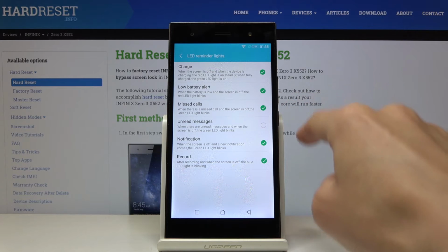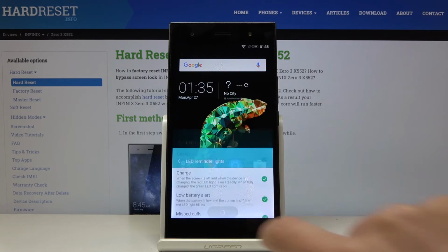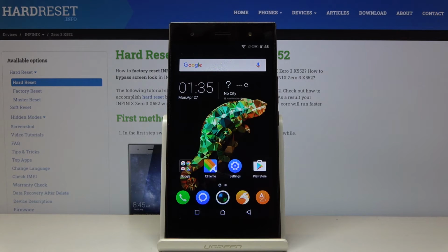Then missed calls, also record, anything, just check it and then mark those that you would like to apply and pick whenever you would like your screen to be lighted. So this is it, that will be all. This is how you can personalize notifications in your device in your INFINIX Zero 3.